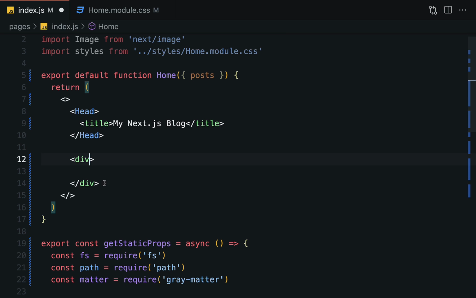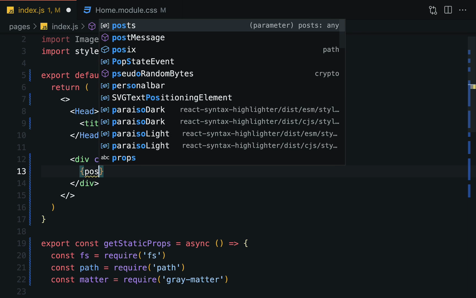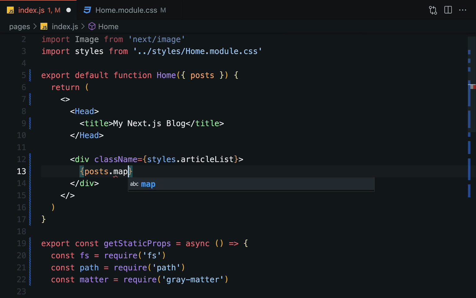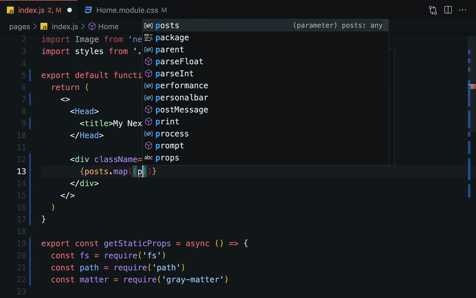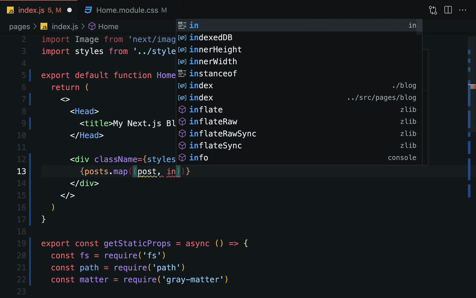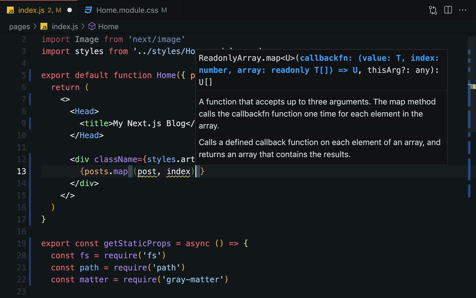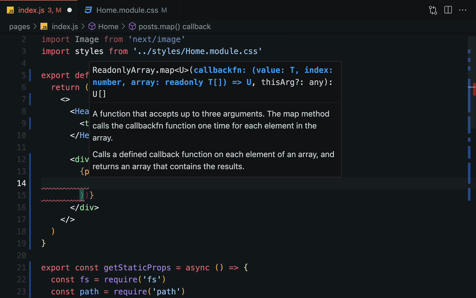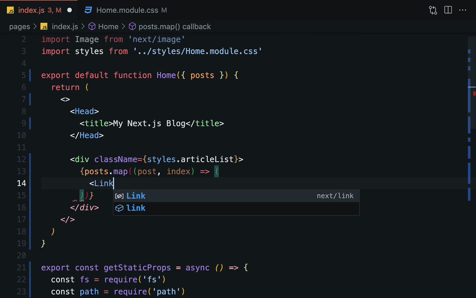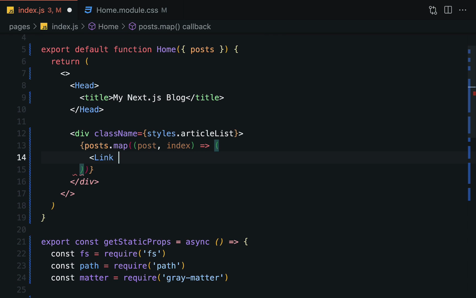Now we have a div on line 12, and let's give it a class name of styles.articleList. The next thing we want is to map through posts. So this is posts right here, and we'll do posts.map, and then for each post we also want to get the index so that we use that for the key. Let's return a JSX, and for each of the posts we'll start with a link tag.